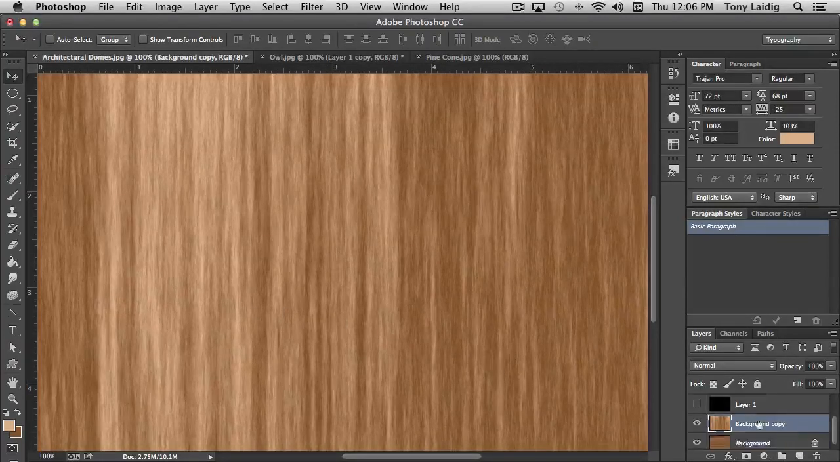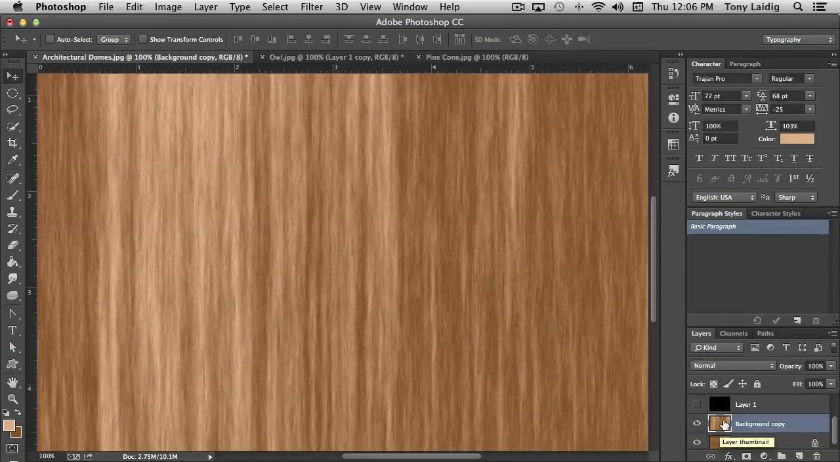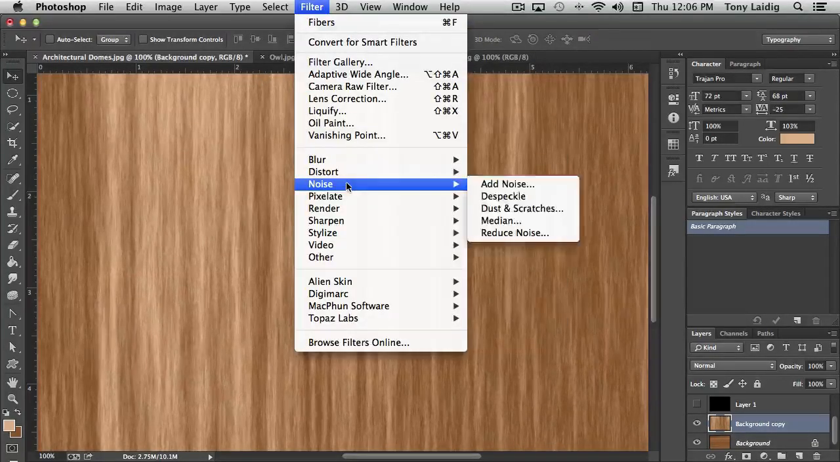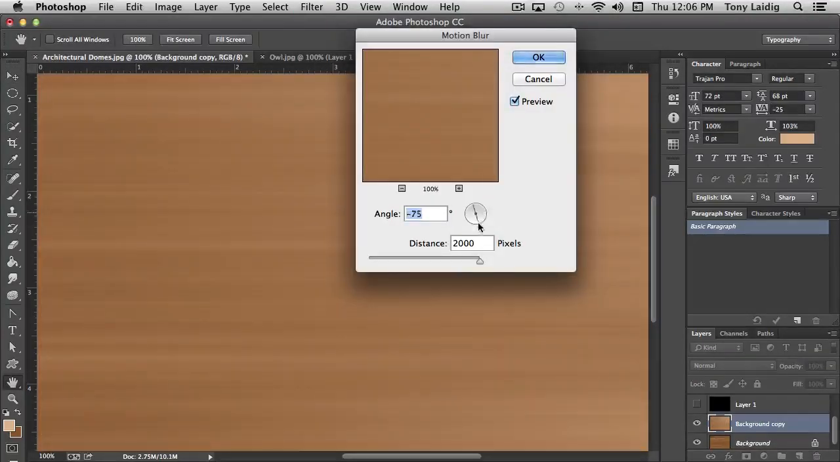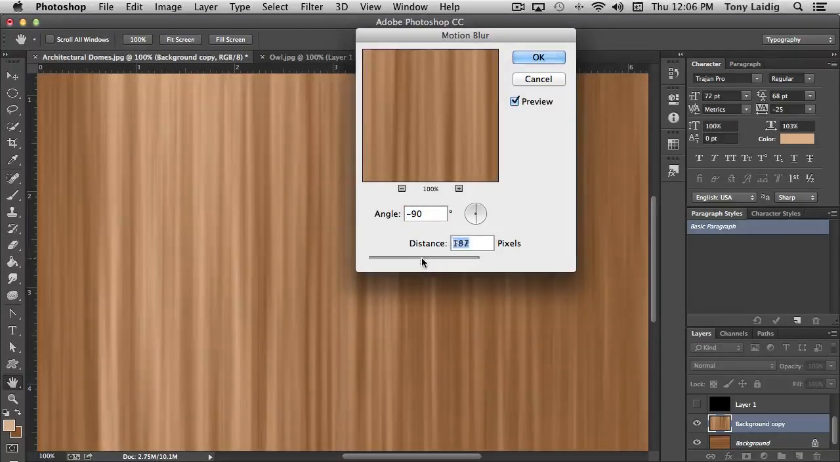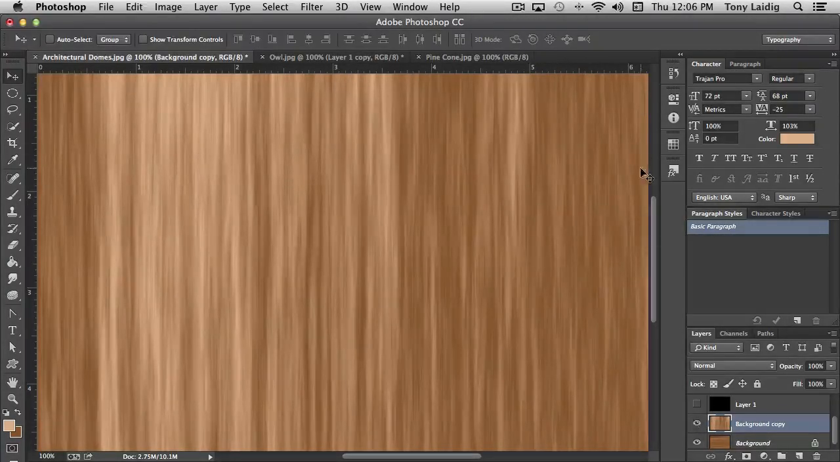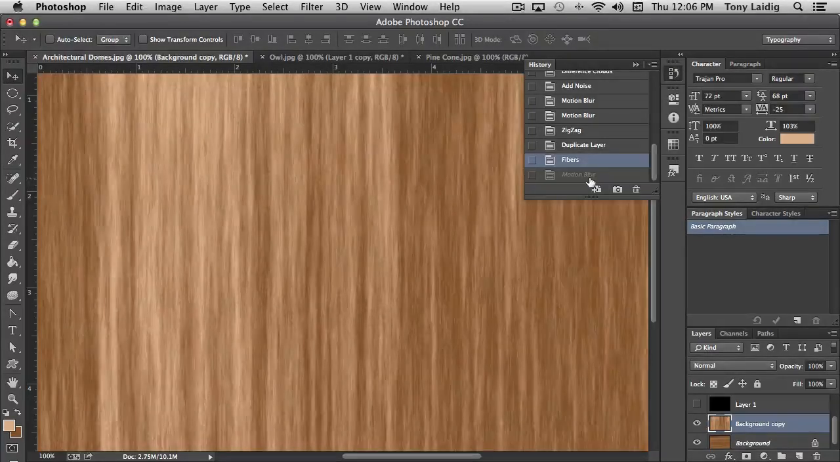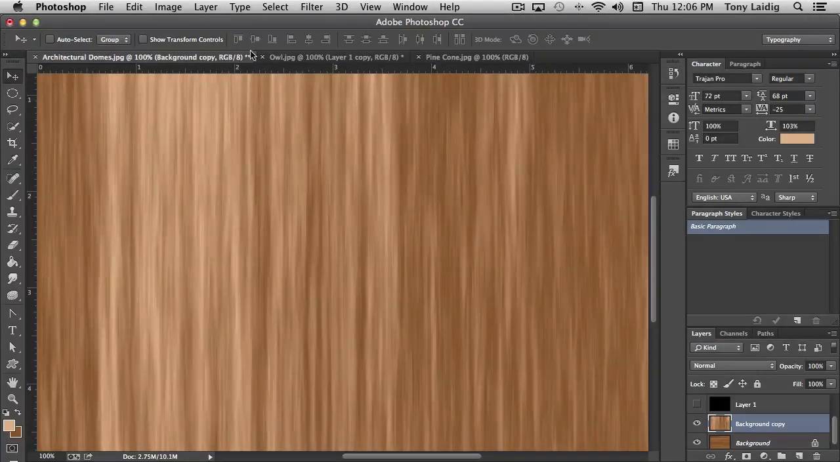But what's really cool is you can also use this with some of the techniques that we just looked at to create, you know, some of your wood shapes. Like, for instance, we could apply a blur, motion blur, drop the distance down a bit, hit OK. And so now you can see the before and after. So again, another way of achieving some pretty cool results.